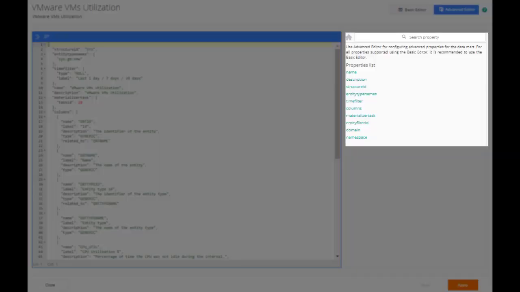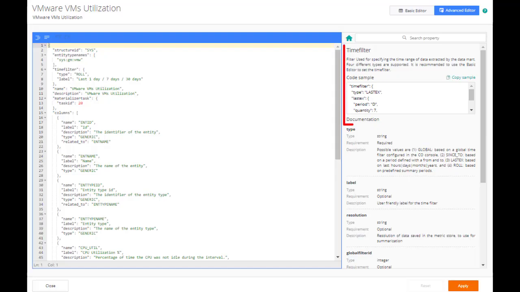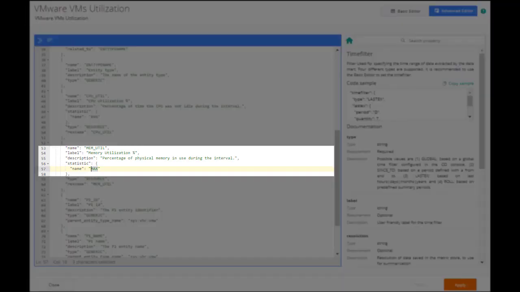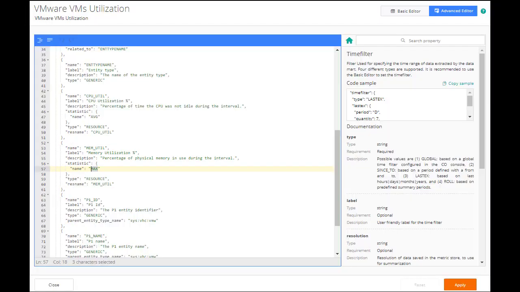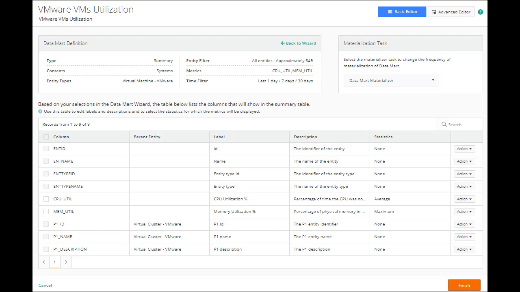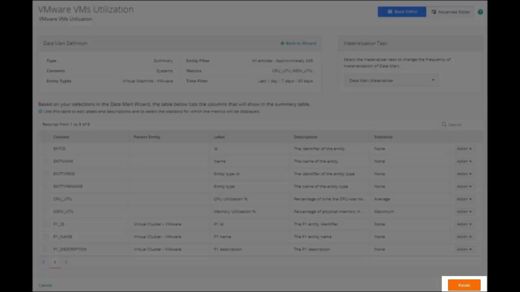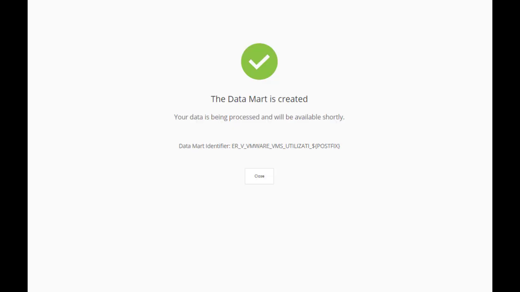The properties list displays the top-level properties. Click the property name to view the code sample and documentation for that property. If the property has sub-properties, their details are also displayed. You can copy the code sample and paste it in the editor to update the properties. Let's edit the statistics for memory utilization to max and click Apply. We are now back to the Basic editor. Click Finish to complete the data mart creation.